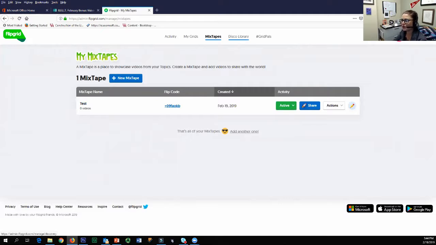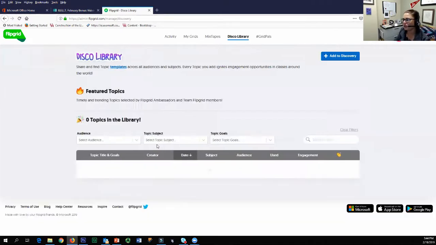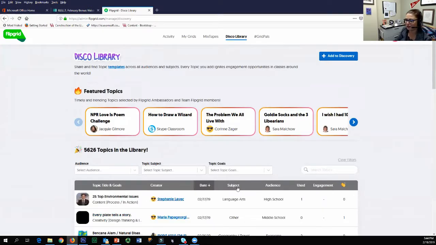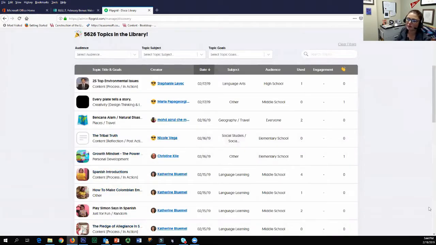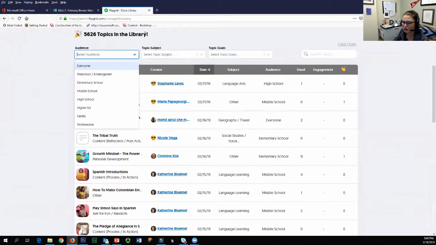Then you have Disco Library. It's nothing to do with disco. Okay, no dance here. It's short for Discovery Library. Here you can look at other people's Flipgrids, and you can copy them and customize them or take ideas from them. There is a variety which you can search from.